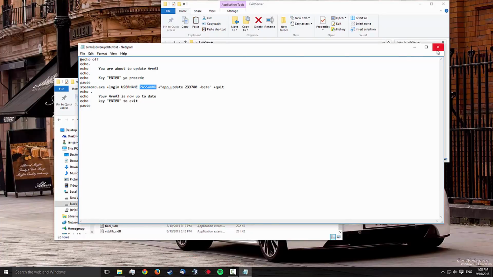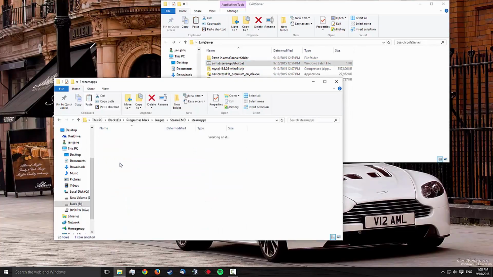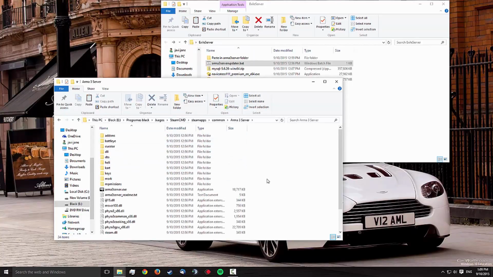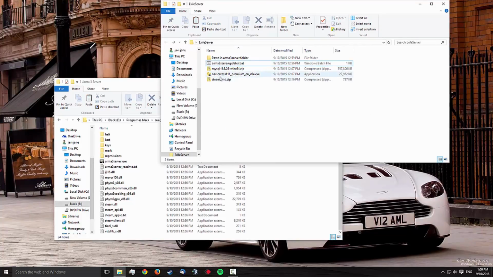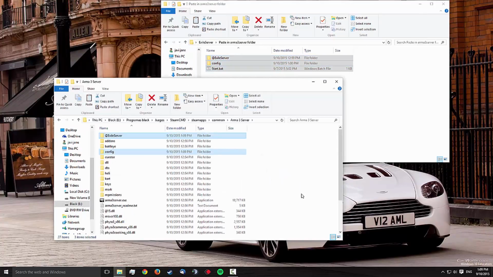Alright, so once you got the Arma 3 server files downloaded, it's gonna be right here in Steam apps and then common, and you're gonna have your server files. After this, you get all of these files and you're gonna paste them in your server files. Easy, right? Alright, then you're gonna download Excel mod.